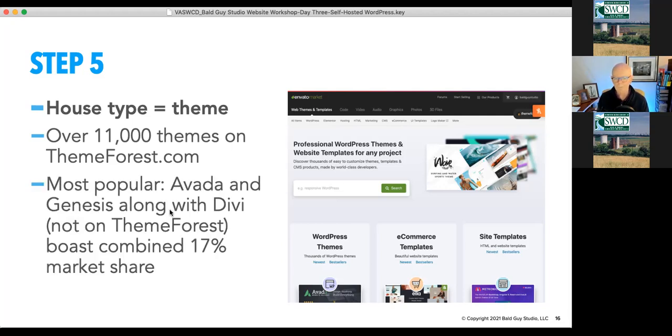The most popular themes that are out there are Avada and Genesis. Those are available on ThemeForest. Divi is a distinct and separate website company altogether. It's not carried on ThemeForest, but those three, Avada, Genesis, and Divi, all combined boast a 17% market share.